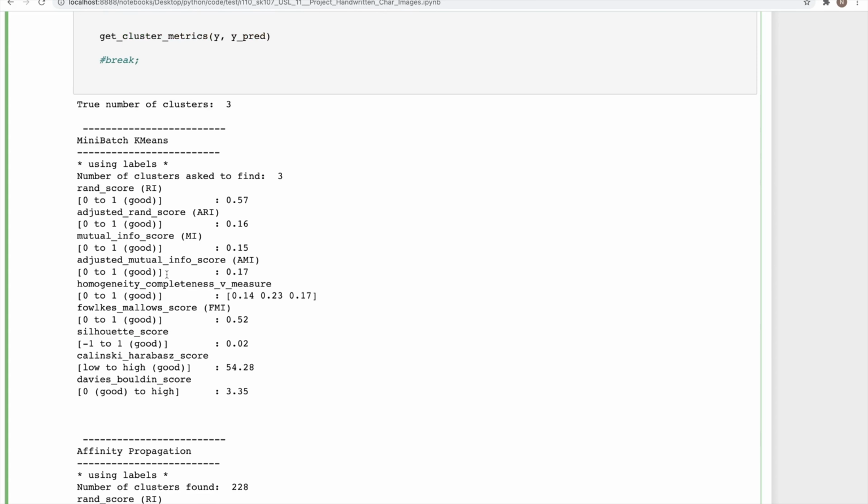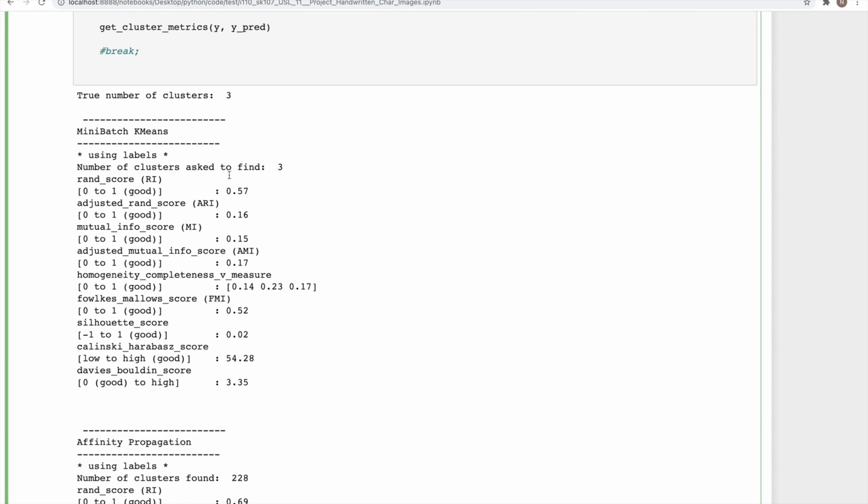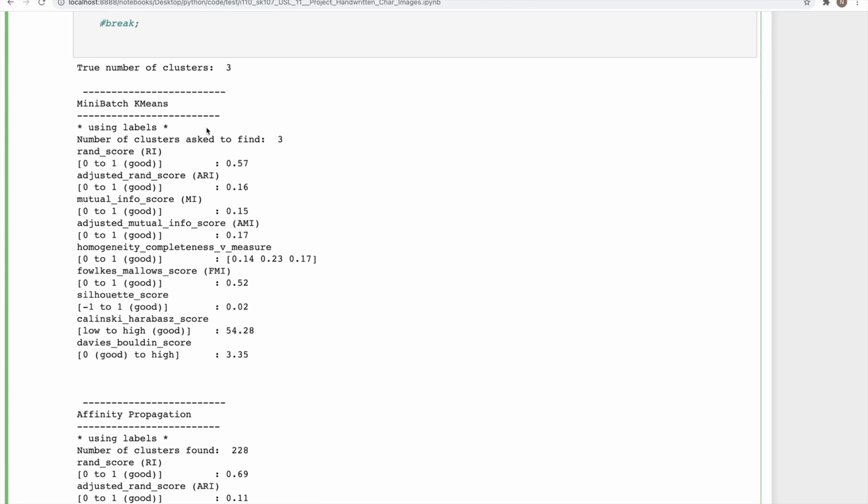After we run this, it again takes a while. For me it took about 5 or so minutes. The true number of clusters is 3, and here we can see for MiniBatch K-means we get a value of 0.57 for the RAND score, and for adjusted RAND score we have 0.16, which is pretty low. Then the values for mutual information score, adjusted MI score, homogeneity, completeness, V measure. Then we have the FMI score, silhouette score, Calinski-Harabasz score, and Davies-Bouldin score.